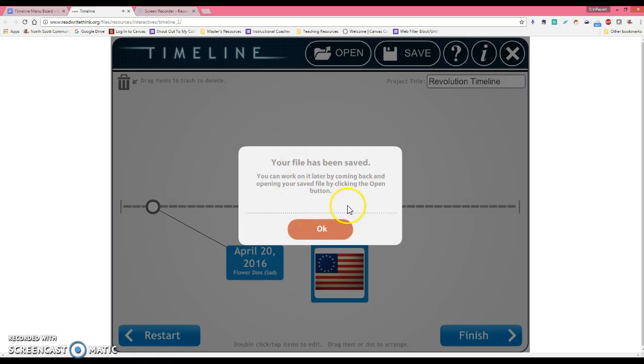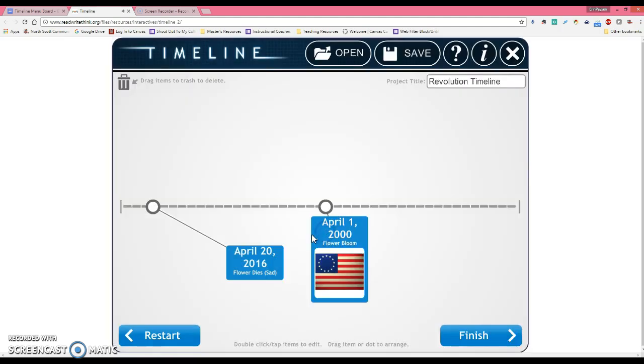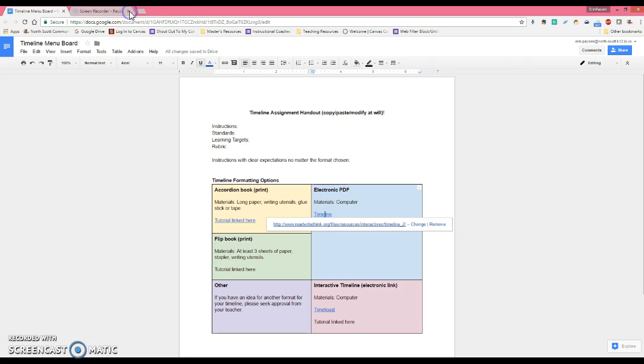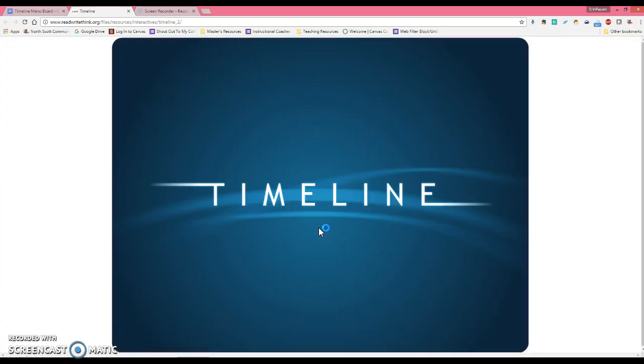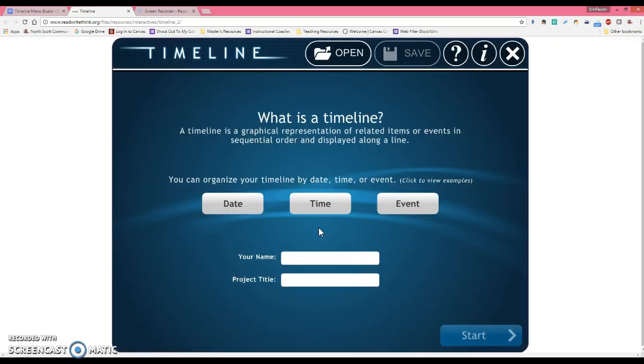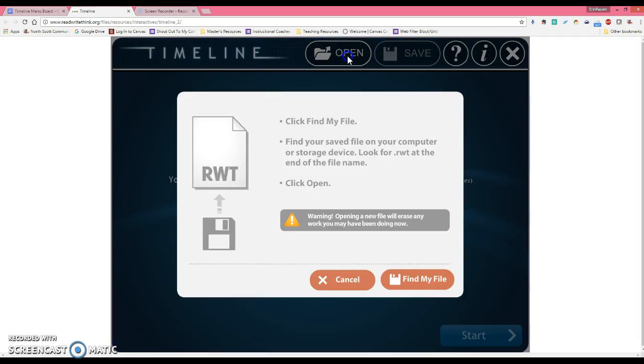It then tells you that your file has been saved. You can work on it later by coming back and opening your saved file by clicking the Open button, which is up here. So let's go ahead and try it. All right, I'm going to start from the beginning and go back to timeline. Just like it said, I don't want to start a new project. I need to open one that I've saved. So I go up here, I click Open. It tells me what to do.